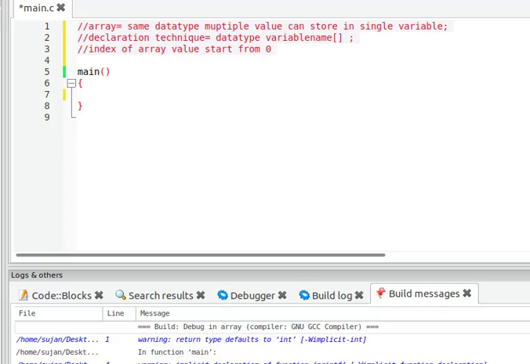In this video, I will talk about arrays. What is an array? An array is a way to store multiple values of the same data type in a single variable. That means an array can store multiple values in a single variable, but those values should be of the same data type. Till now you understand that in a variable you can store a single value, but in this video I will show you how you can store multiple values in a single variable.